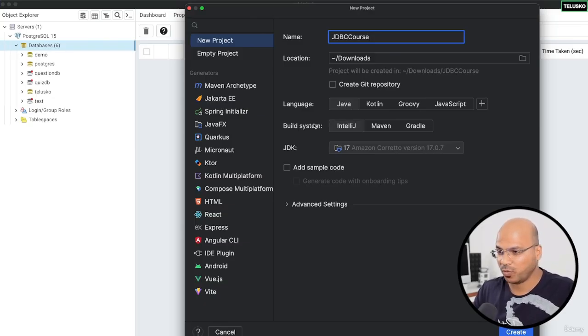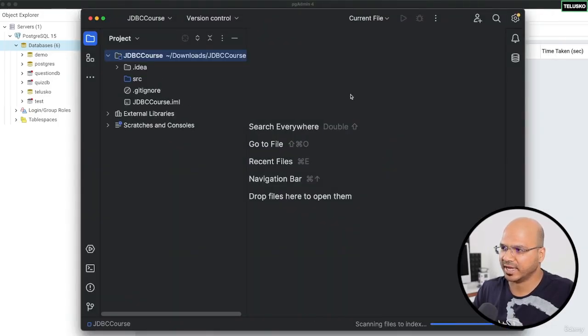Now, IntelliJ provides you different build systems. So I'm going to use IntelliJ here. You can also use Maven or Gradle, that's your choice. But let's go for IntelliJ if you're not familiar with this too. The JDK, I'm using 17, but anything above 8 should work. And that's it. Click on create. You will get your project.